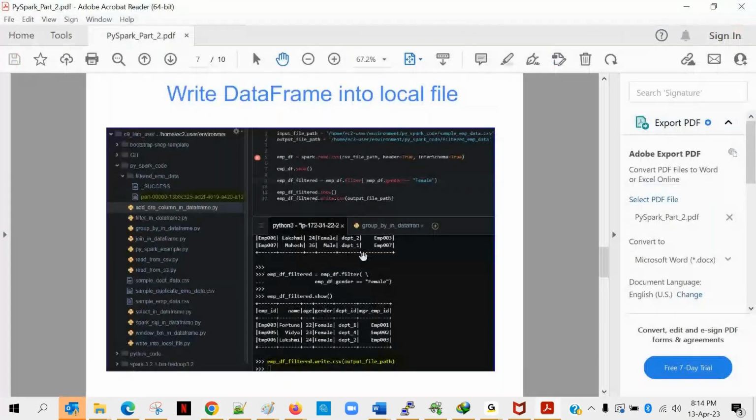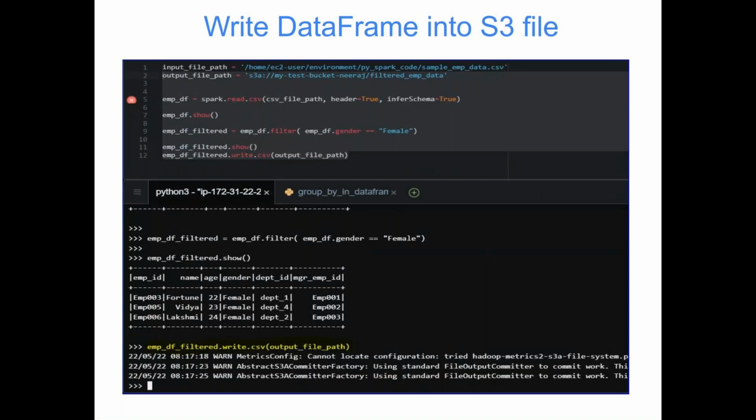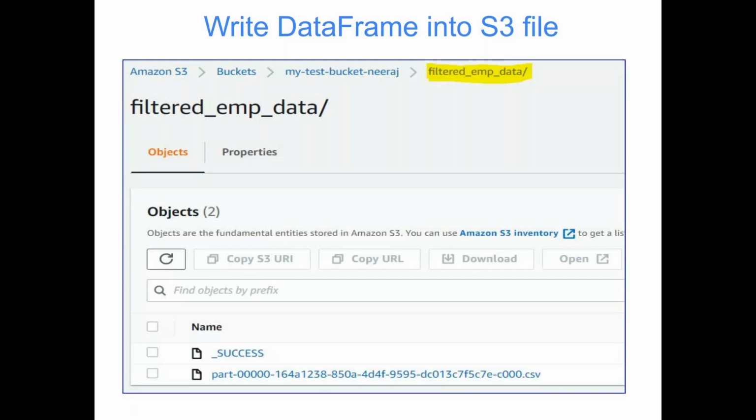And similarly, if you provide a path for S3, you can even write your file into S3 as well. You can see here, instead of a local Cloud9 path, I am providing an S3 bucket path, and accordingly your data will be stored into the S3 file. Okay, and this is just to show, like, you can go to the bucket and verify from there.